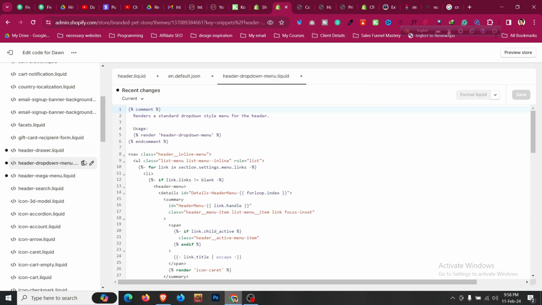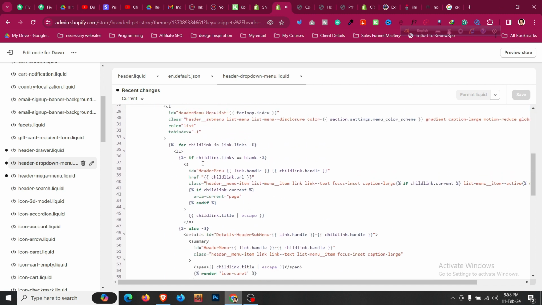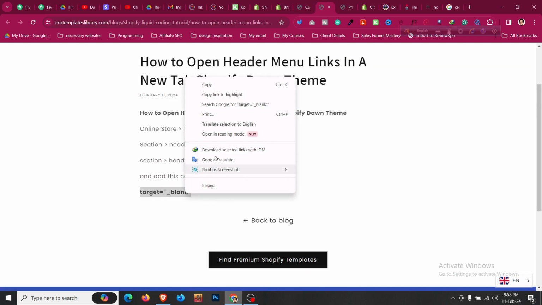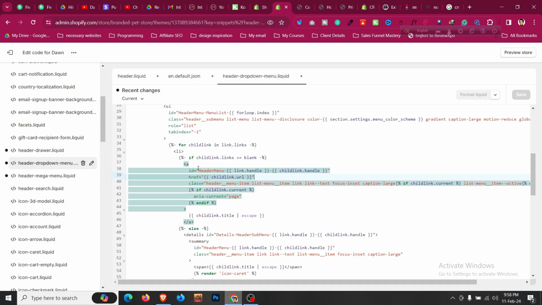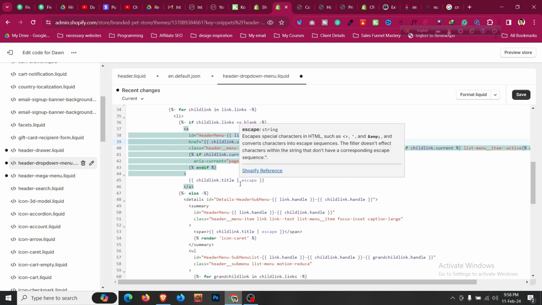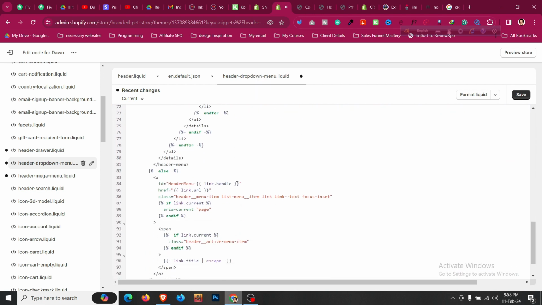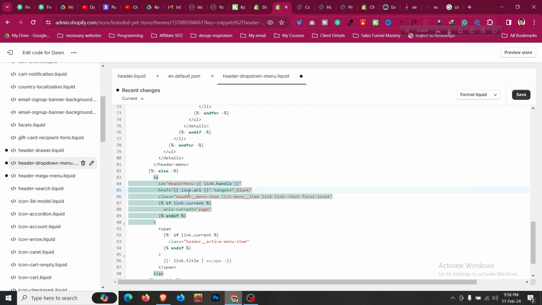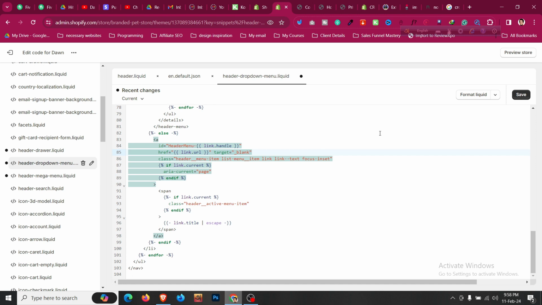For that, we first open the header drop down menu, and then you just need to scroll down, and you will find an a tag. Under the a tag, go to the blog and copy that part of the code, target underscore blank. Copy that, and inside the a tag, if you scroll down a little bit more, after href and the double quotation, paste that here. Scroll down a little bit more and here you will find another a tag. Do the same, paste the target near the a tag. Then you can see we have a save button.